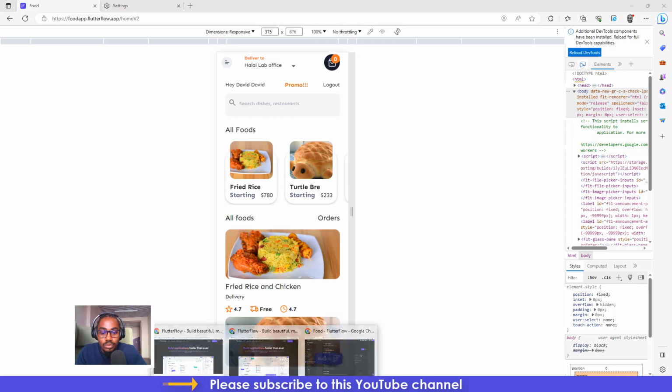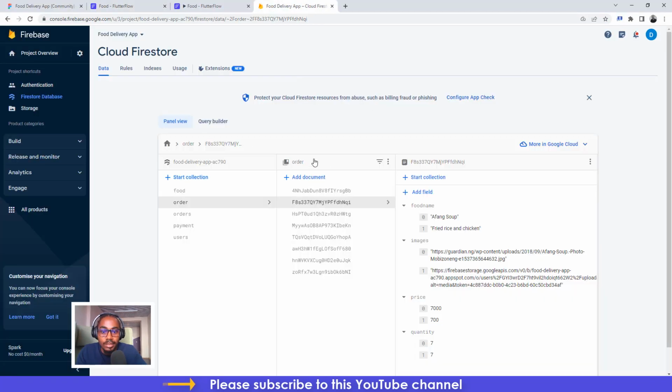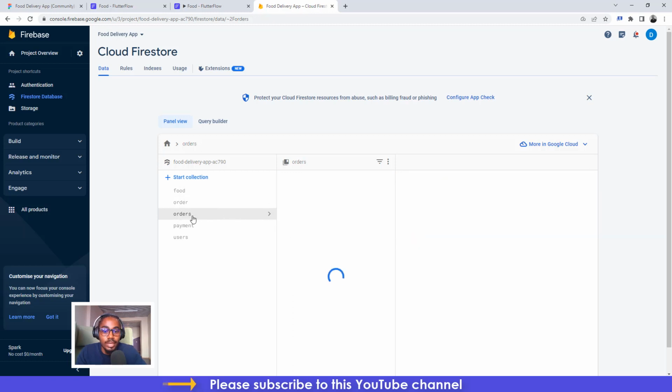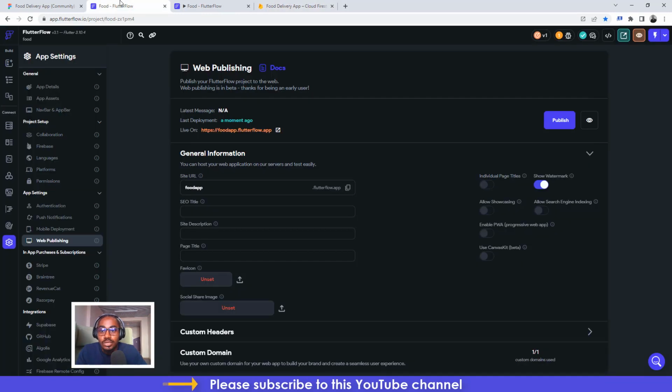Okay, so let's go to the Firebase part. This is our Firebase, and this is the previous order collection that we were using. We're no longer using this, we're using something else entirely, and we called it orders. And then we no longer have a cart in our Firebase because we are now using carts in the local state, our app state on the platform itself. So let's take a look at the different things there.